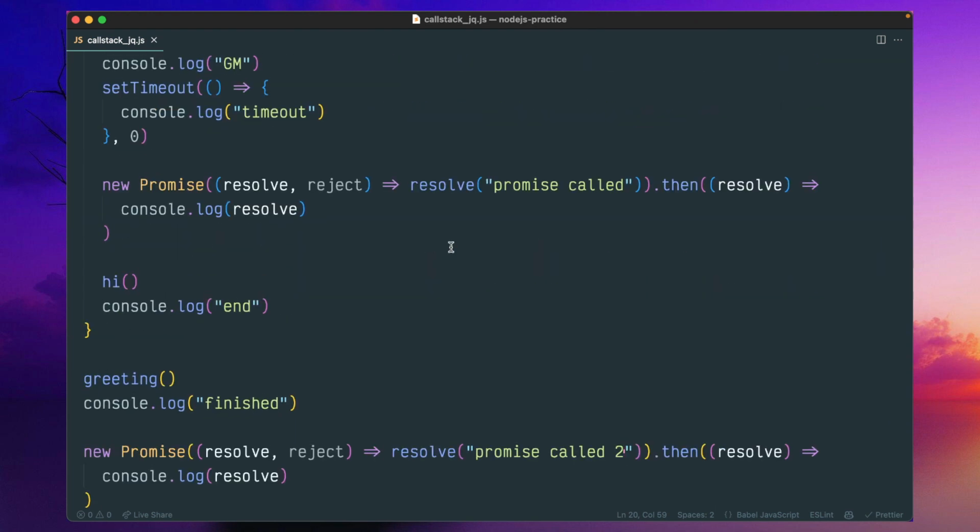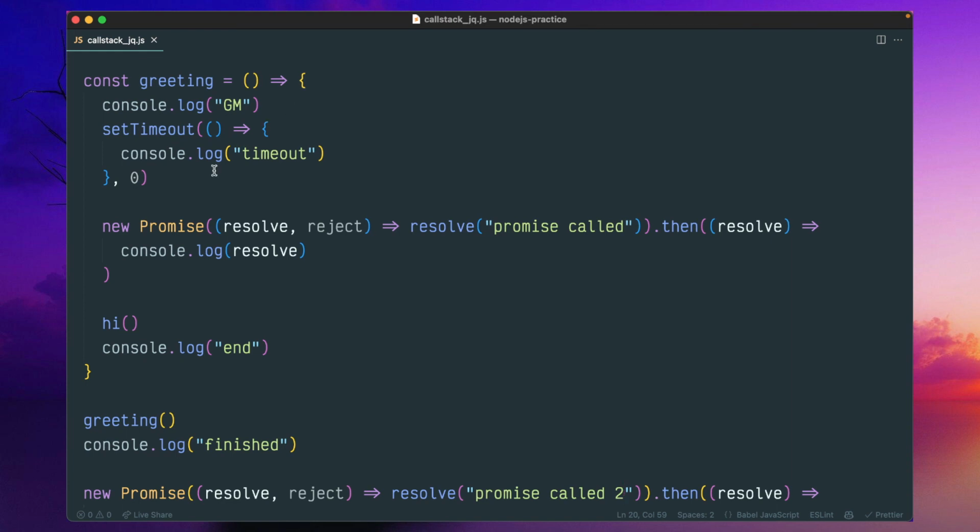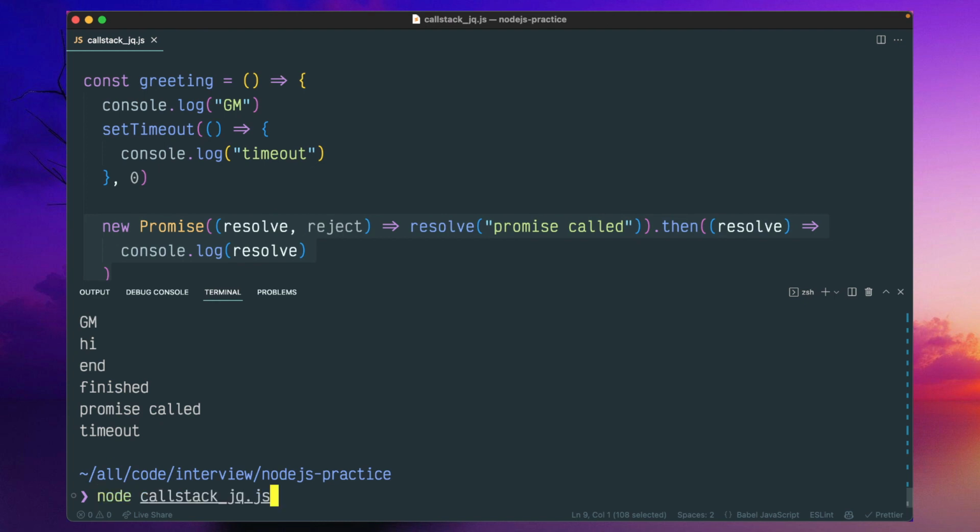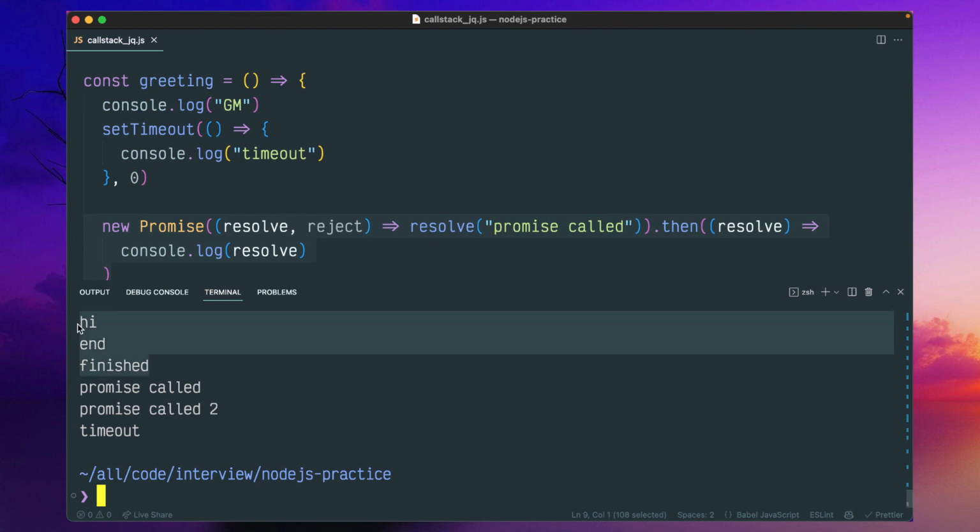promise called, right? So now what will happen? GM, then hi, then end, then finish. After that, this is moved to the queue first in the job queue. So this promise call will happen. Then promise call 2, because the timeout won't get priority. So this promise will get the priority, promise call 2, then the timeout.